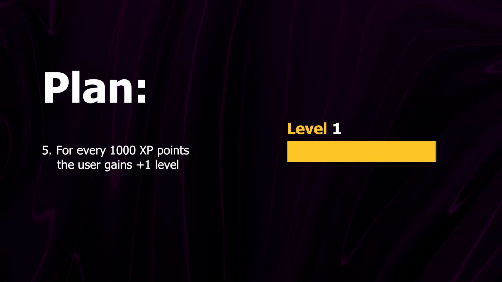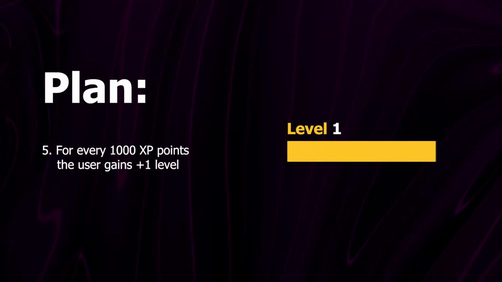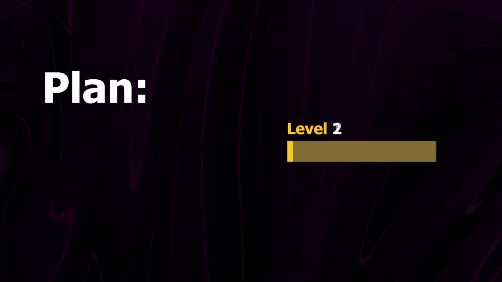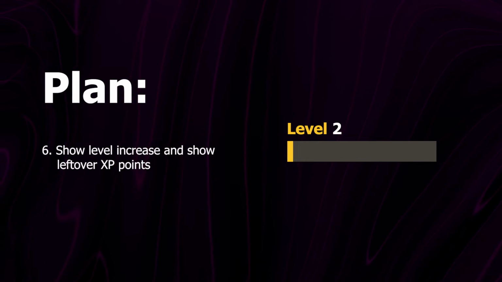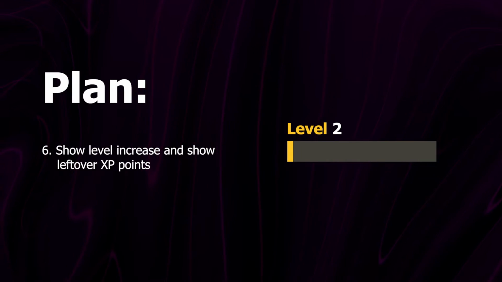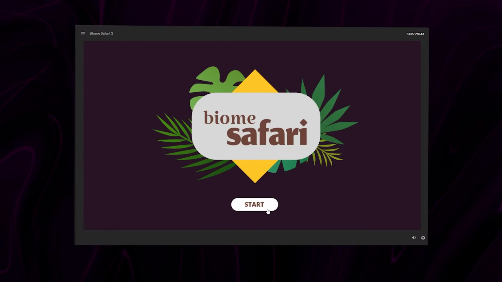If a user has 1,000 points or more, the user gains a new level. The level text increases and the progress bar changes in order to reflect the new threshold. It might sound easy, but it takes a bit of setup. Let's set the scene in Storyline.